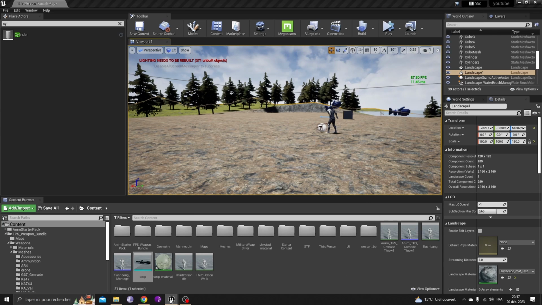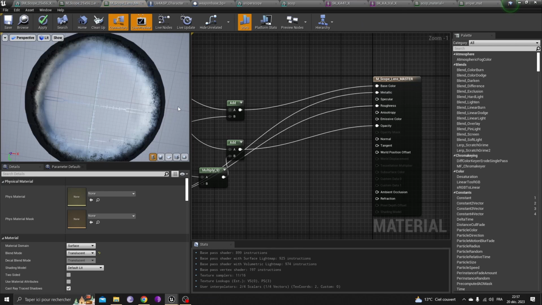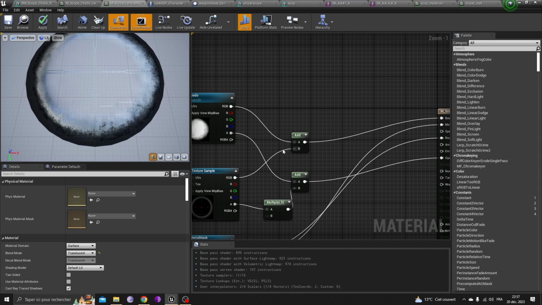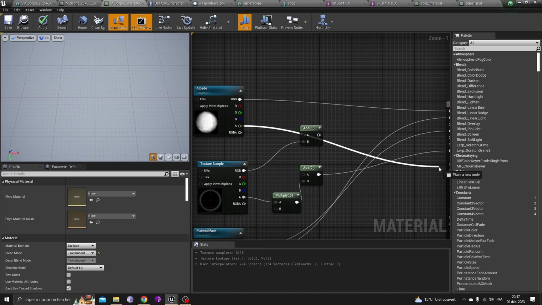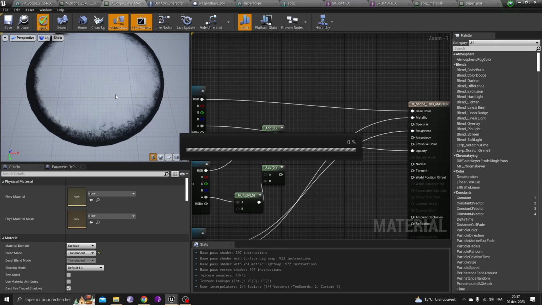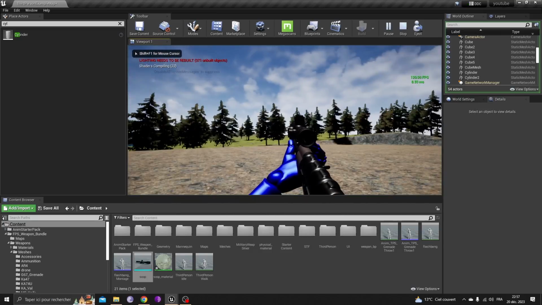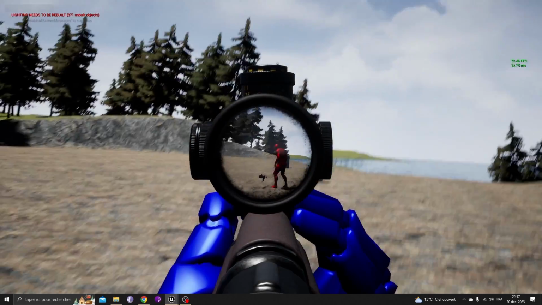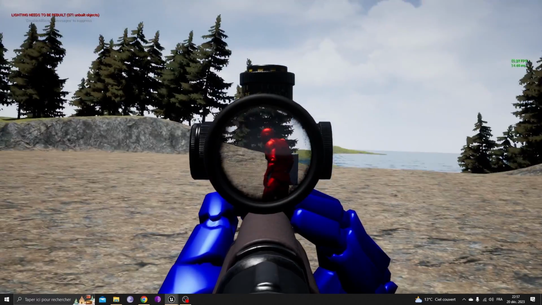Actually, the default one, I will show you. This is the default. I will show you how it was per default. Okay, this is the default material that come with the free pack accessories. Okay, I will show you how to put a zoom also. So there is no reticle.